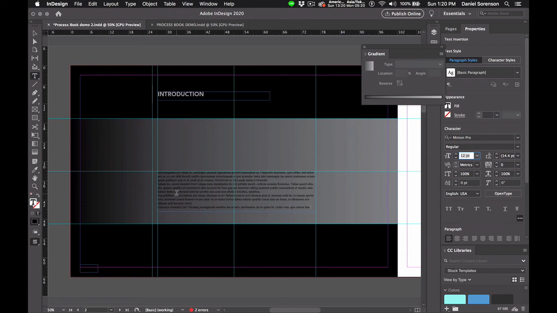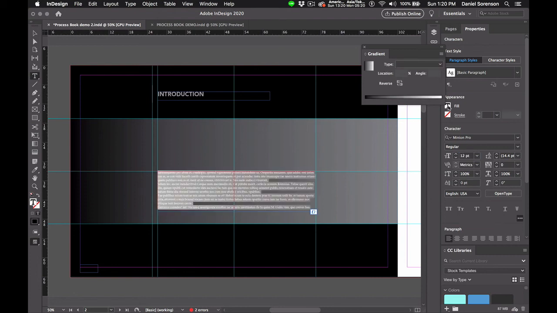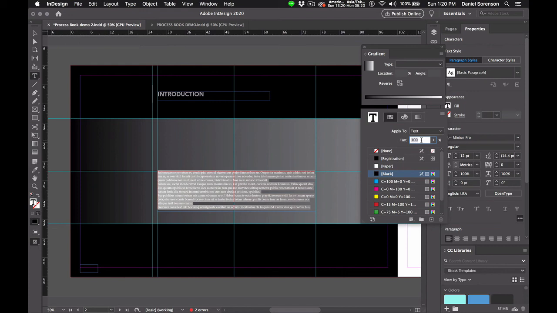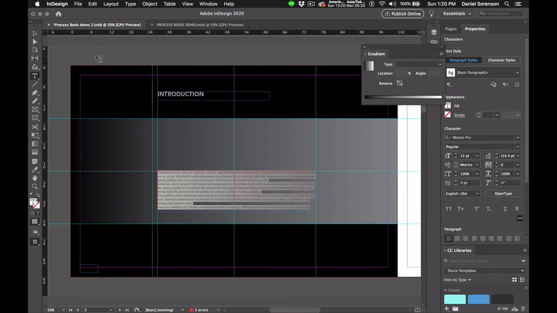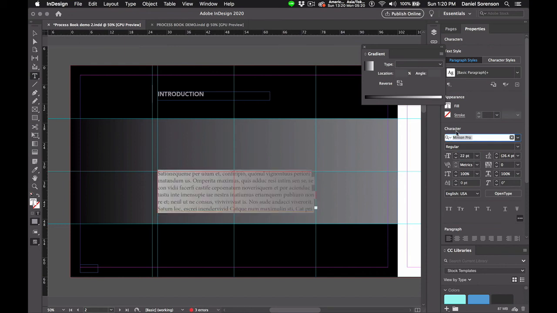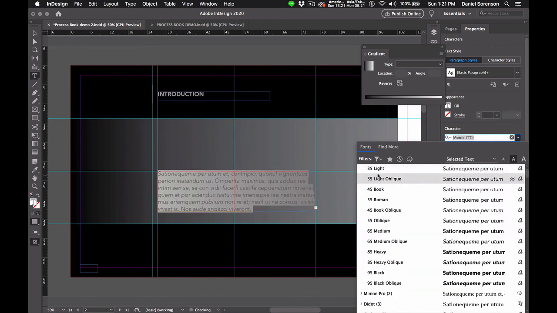Select all. I need to change the value of the text, so I could either change it to white and lower the opacity, or I could click on the fill for the type and lower the tint. So I'm just going to lower the tint to 45, I think. And see how that looks. Change this to 22 and change it to Avenir.